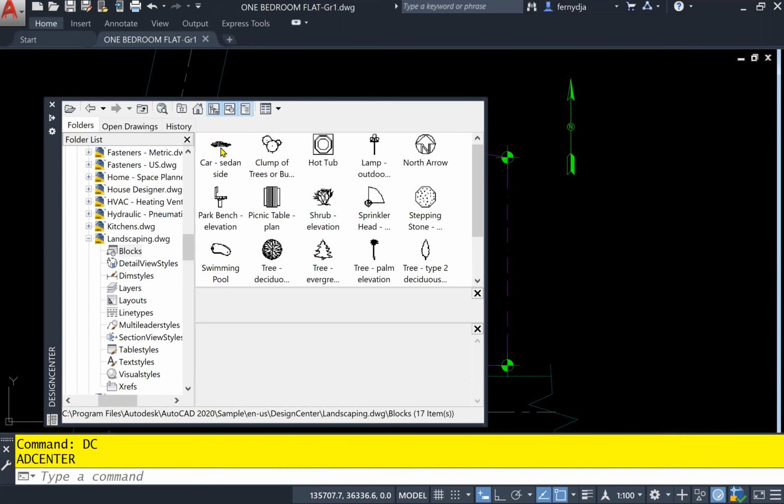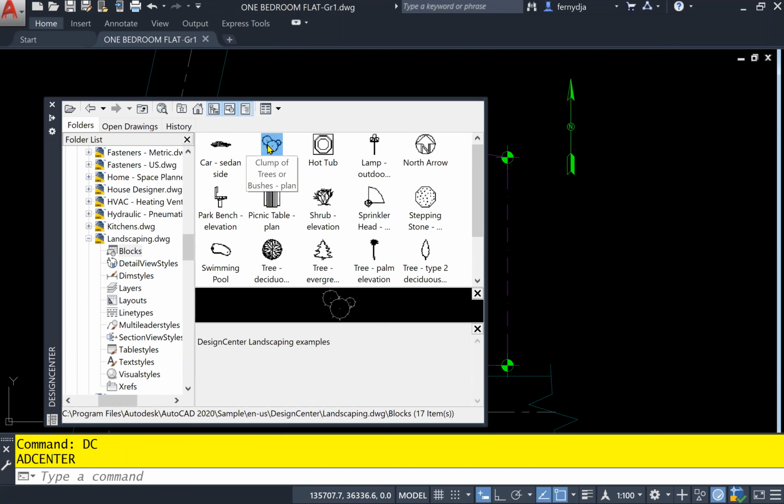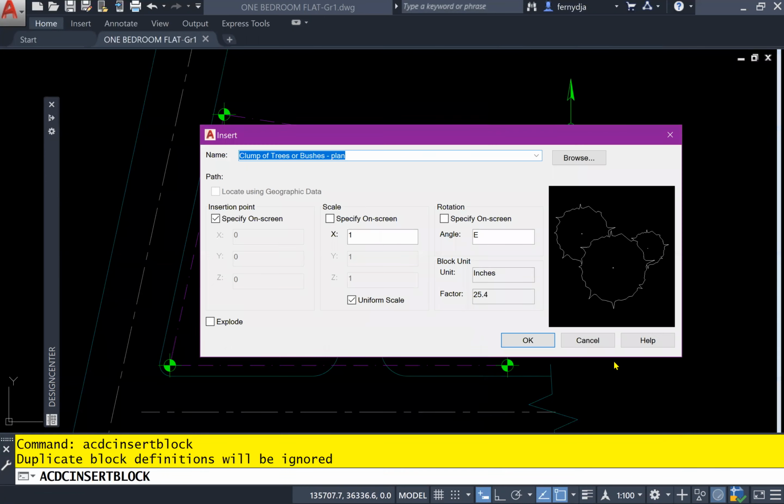All right, so we will start out with the stepping stone. Oh no, let's do that one afterwards. There's another tree that was below where those 2 trees are below the intersection there, called clump of trees. It's not available in tool palette. You can only find it in design center. So we can double click on it here, and it comes out on the insert dialog.